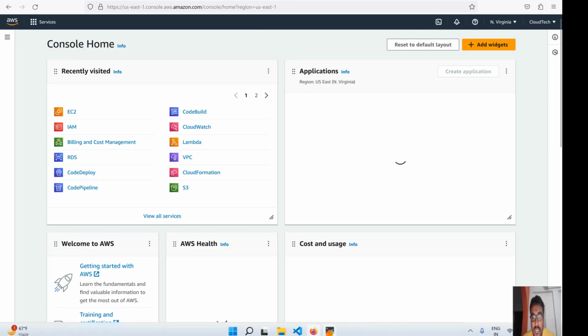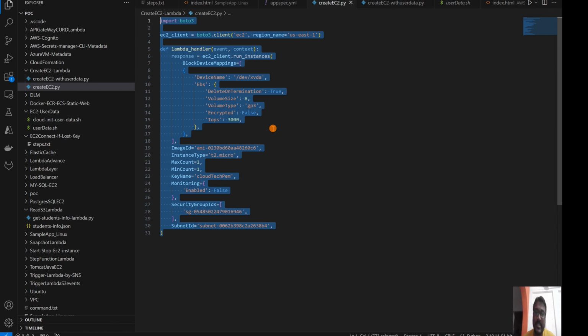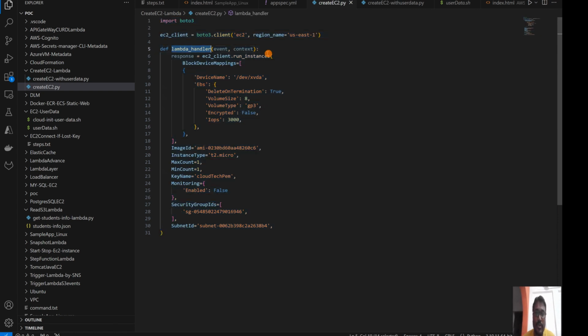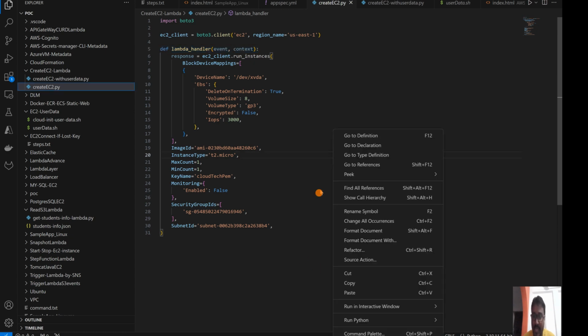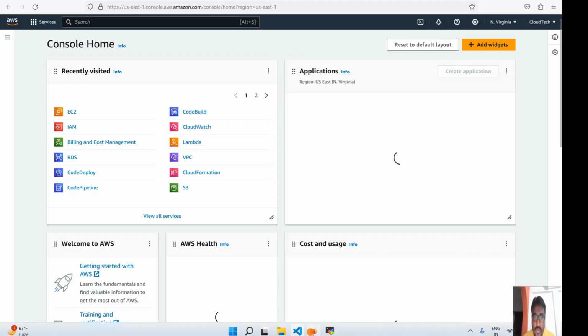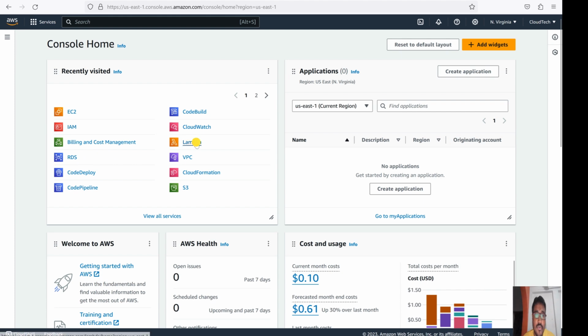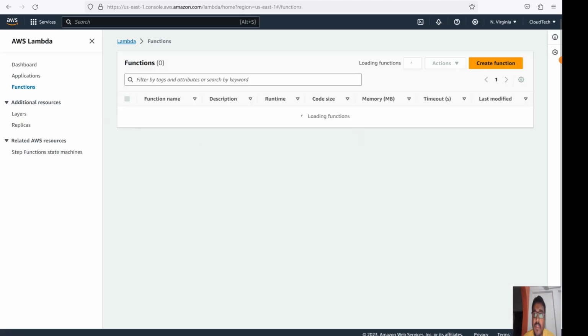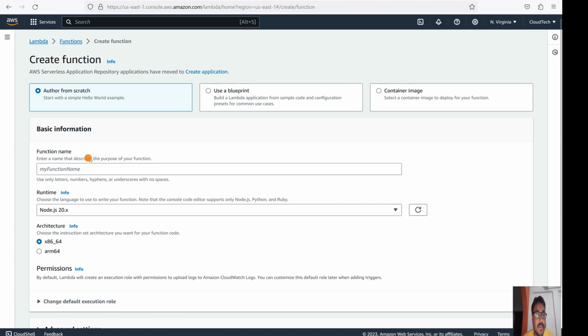This same Python code you can run as a standard application. For that, you don't need to specify the lambda handler method. You can just create your own method, and that method just calls all these steps. Then you can just run Python with the file, and it will run. Okay guys, so let's go to the lambda, and let's create one lambda function here.